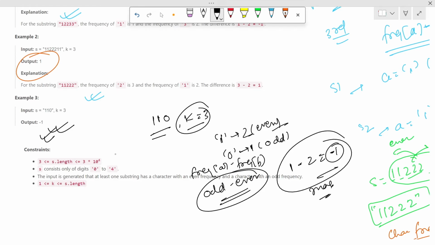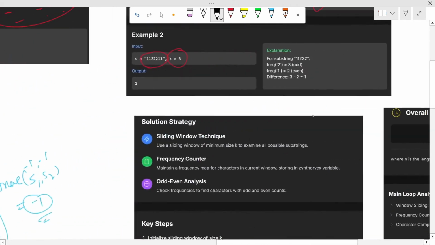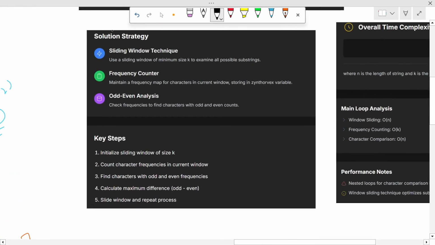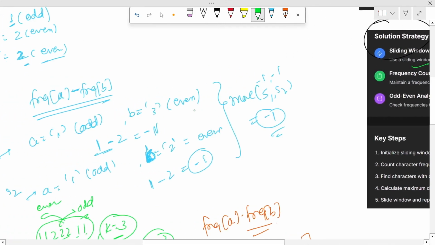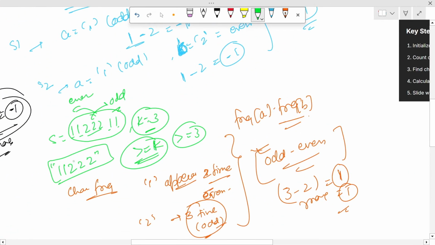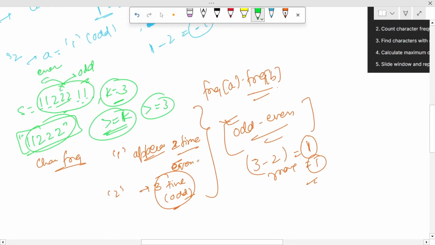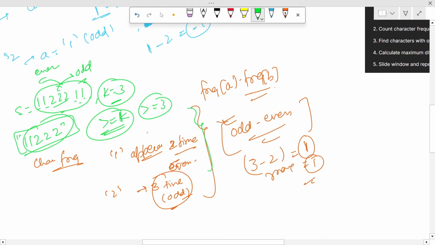And now the brute force solution of this question: we have to calculate with a sliding window approach. Use a sliding window with minimum size of k, or greater than k, and iterate, checking the possible values and finding the substrings, and then we have to examine all possible substrings. Here I only calculated the possible substring of this one. You can find other substrings, but I only said that this is a possible way.